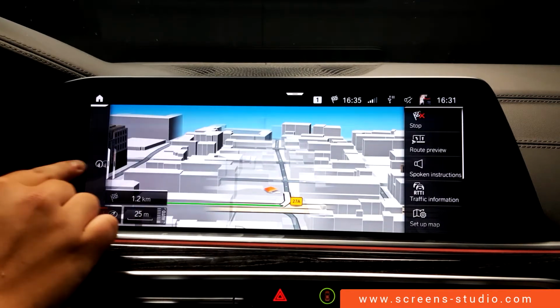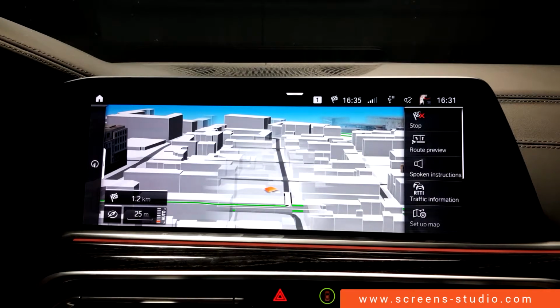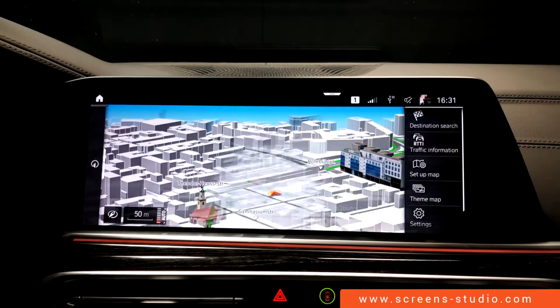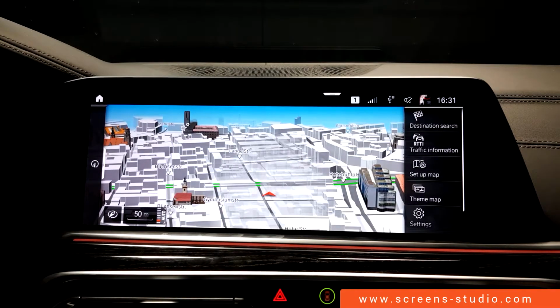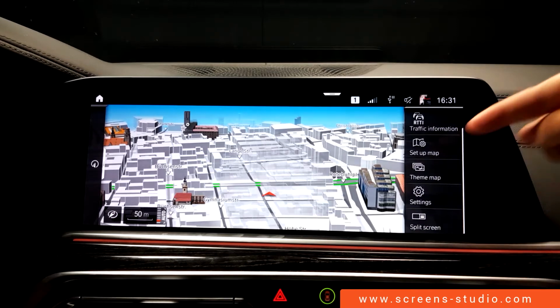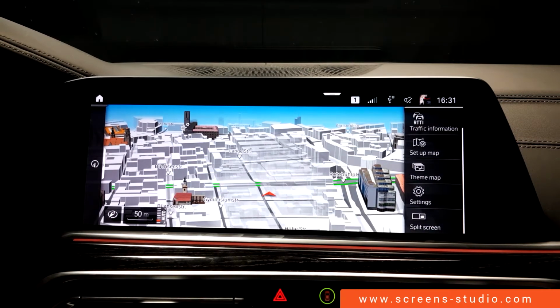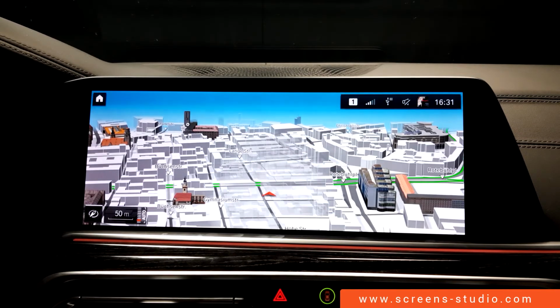Last but not least, we're going to take a look at the right side of the map. If no route is shown, we can get a closer look at the current traffic situation. We can personalize our own map, take a look at theme maps, change the settings if needed, or use the split screen. If you want more information on what that looks like, simply check out screens.